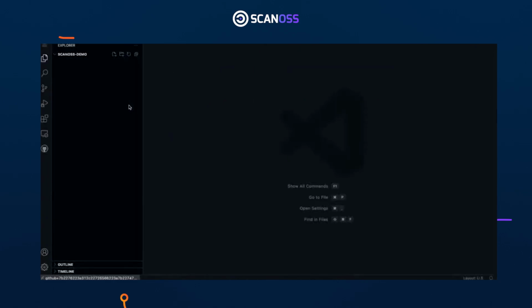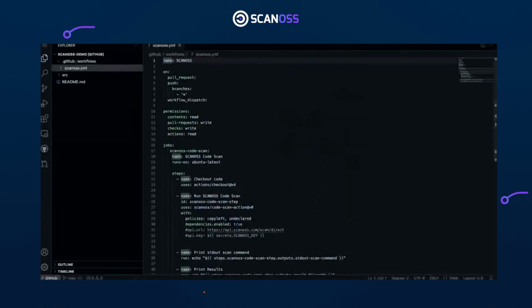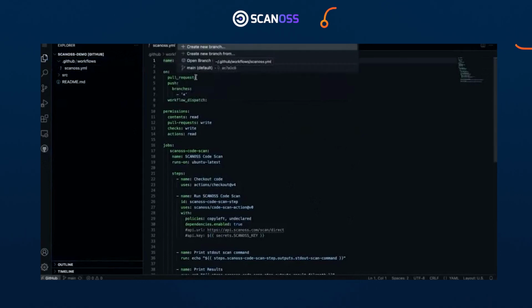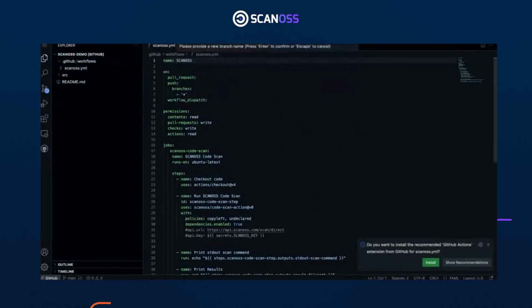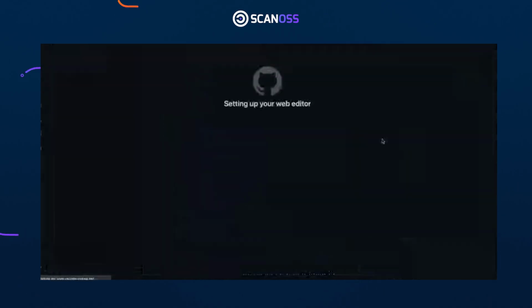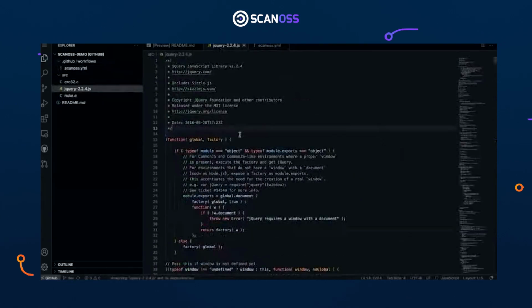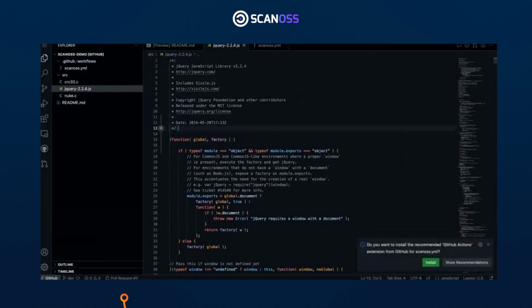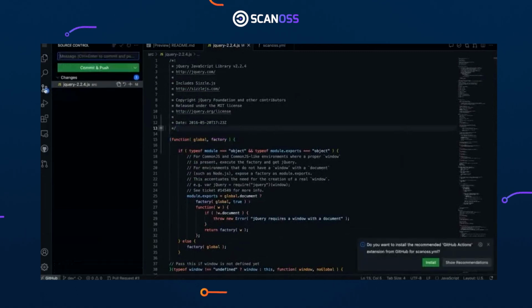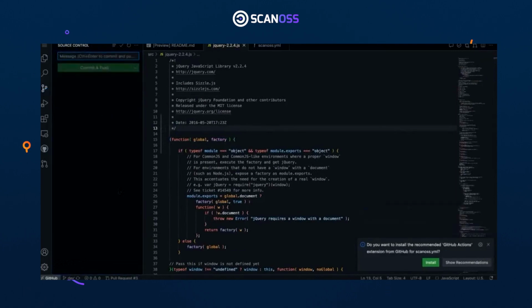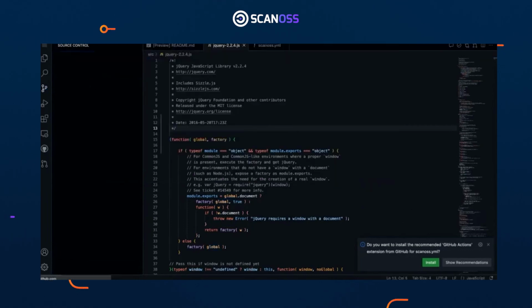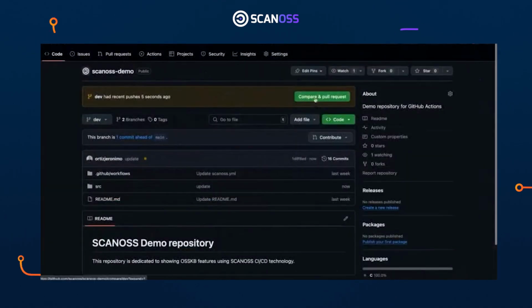So I will do a quick pull request from a branch that we will call dep, for example. I would just add a blank space right here, just to do a commit, right? So let's say update, for example, commit. Then we can go to the repository and create the pull request.